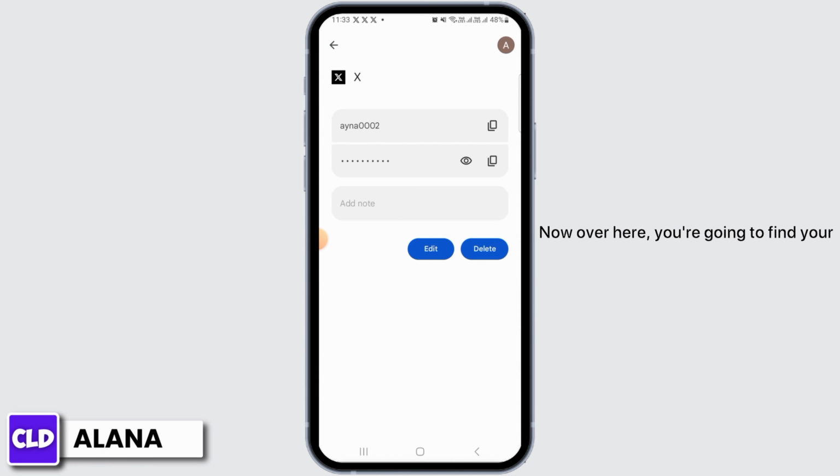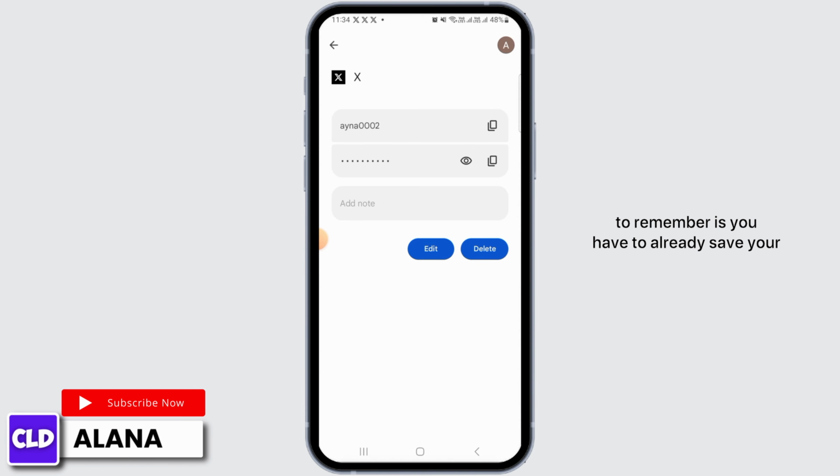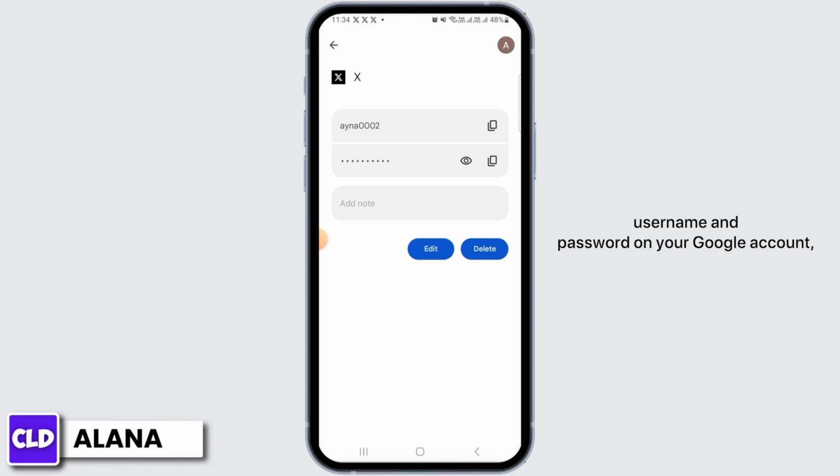Now over here you're going to find your username. Tap on the I button to reveal your password as well, and from here you can very easily recover your username and password. One thing you have to remember is you have to already save your username and password on your Google account. Only then this process will work.